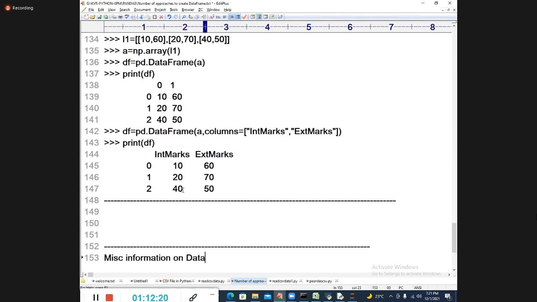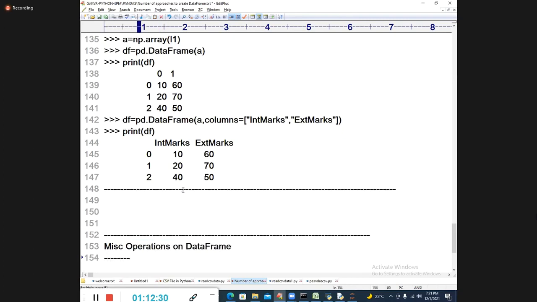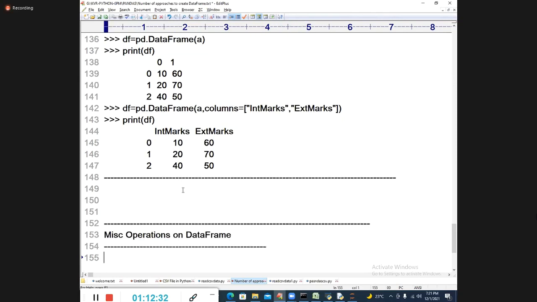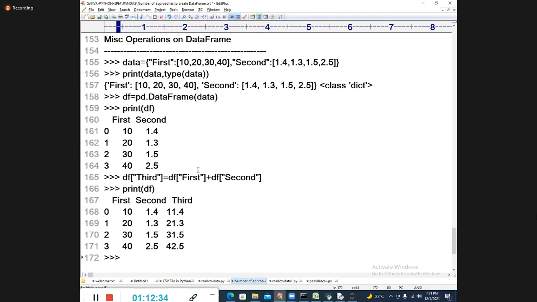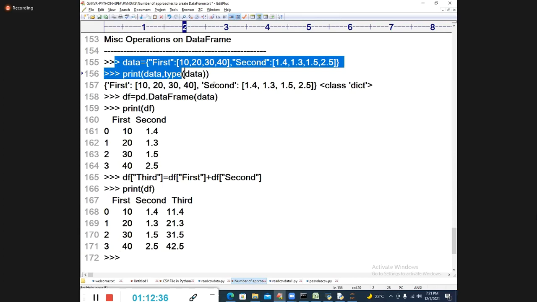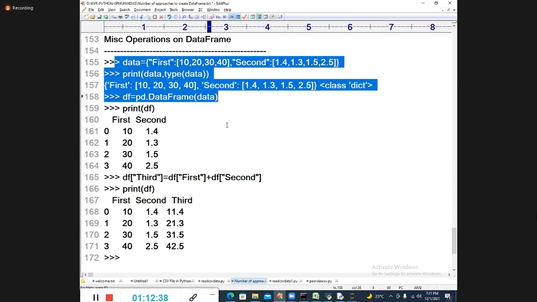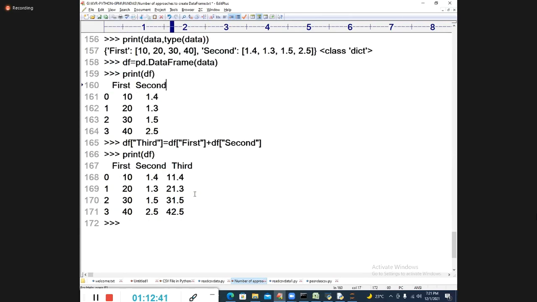Some miscellaneous information on data frame. Miscellaneous operations on data frame. Okay. Now look at that. I will take this, see that it is done. Data frame. I got it.